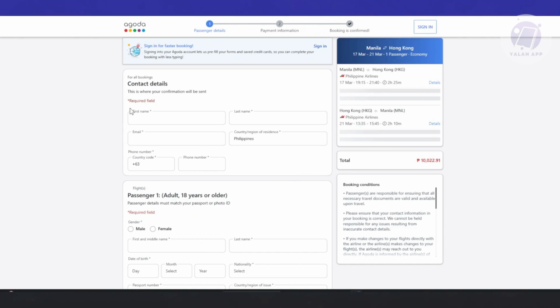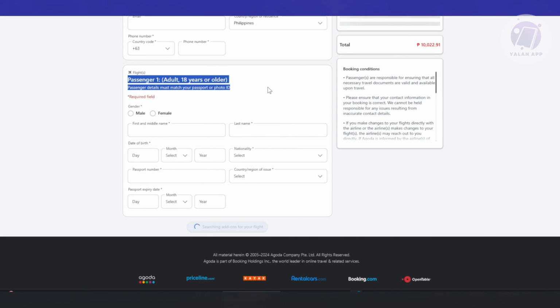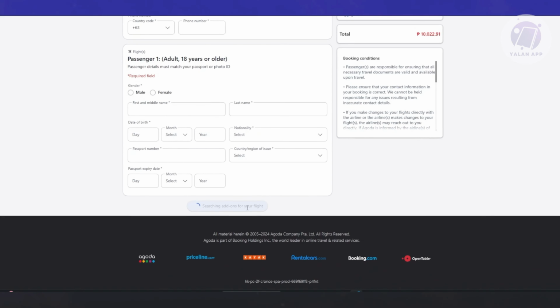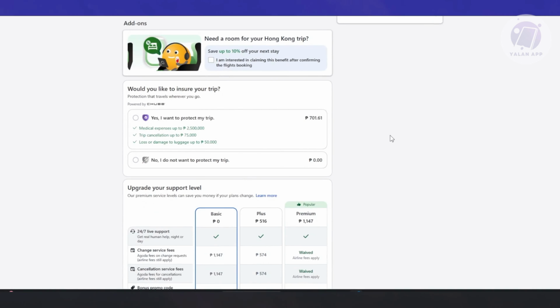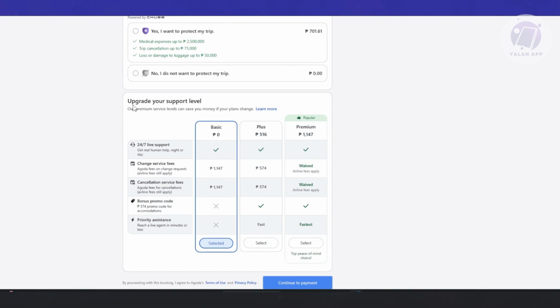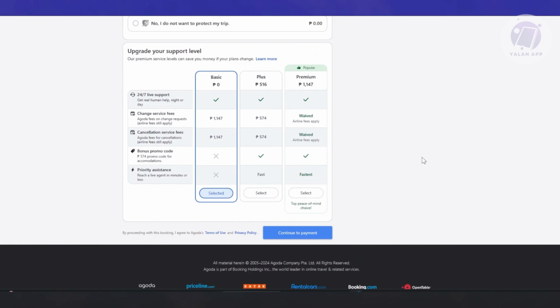Once you've selected that, it's going to ask you to provide your passenger details. That includes your contact details and details of the passenger. From then on, it's going to start searching for add-ons for your flight. You can click on continue to add-ons here. For example, if you want to upgrade your support level, you can change service fees here. You also have the premium option, in which change service fees and cancellation service fees are waived. The priority assistance is also the fastest for premium. If you want to upgrade that, you can go ahead.